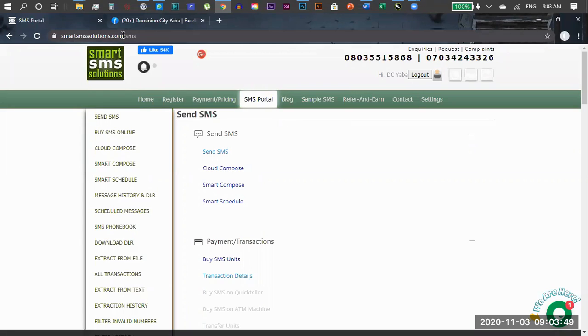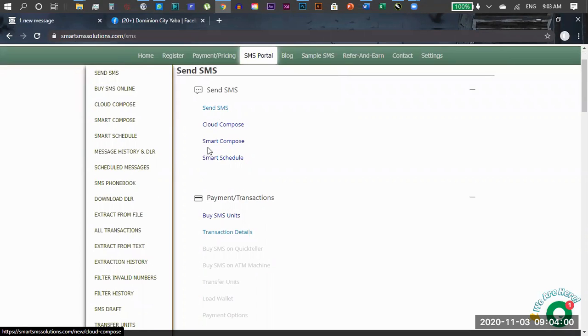SmartSMSsolutions.com is where you begin. Click on SMS portal to send an SMS. And you have about four options there. So you can click on send SMS.